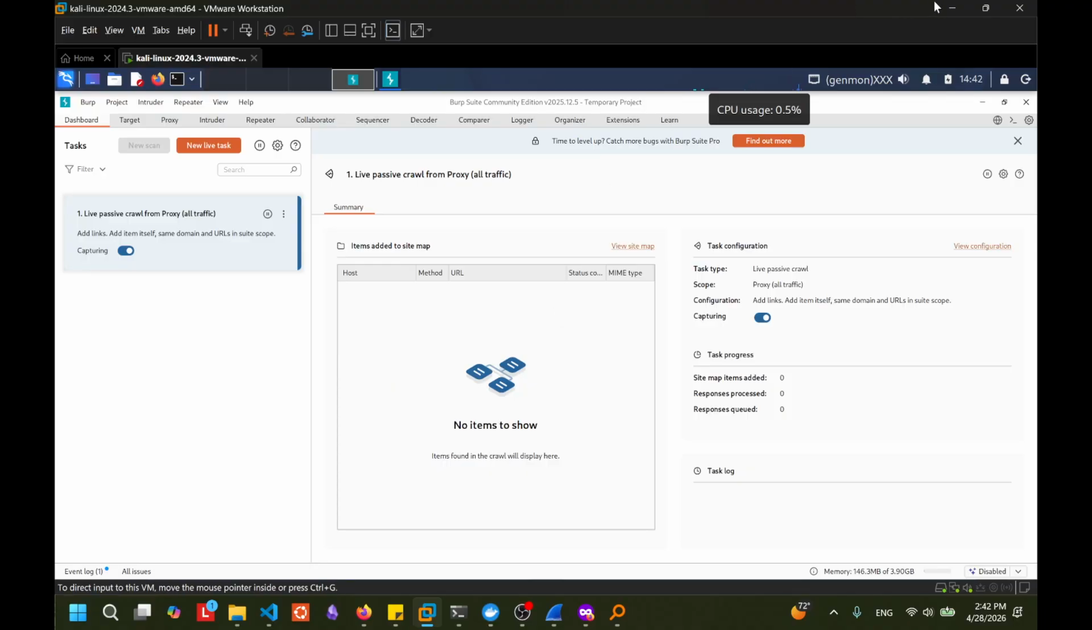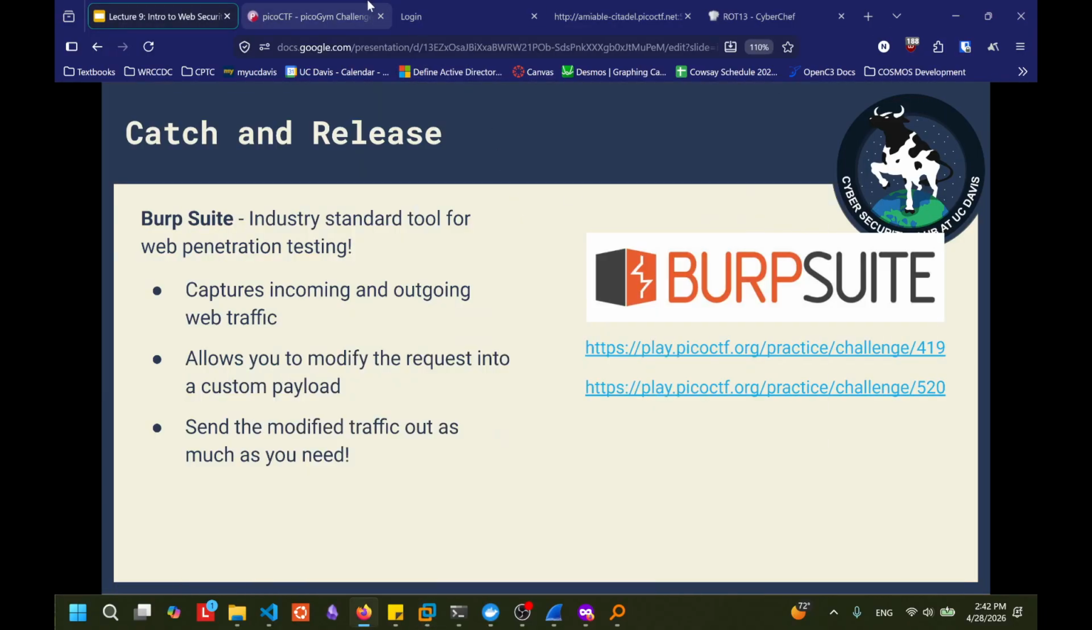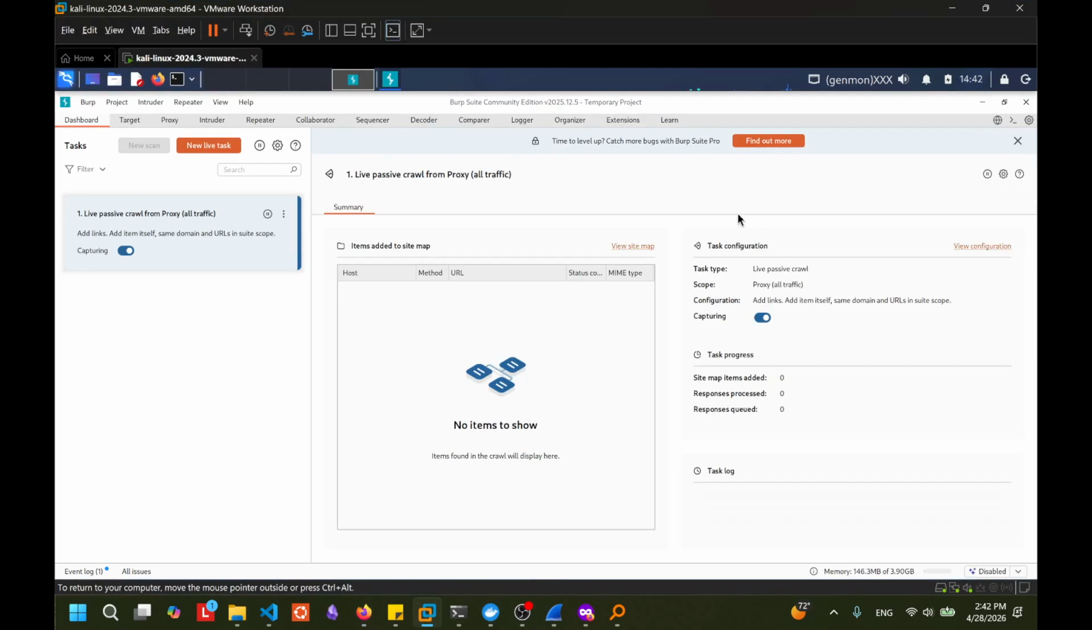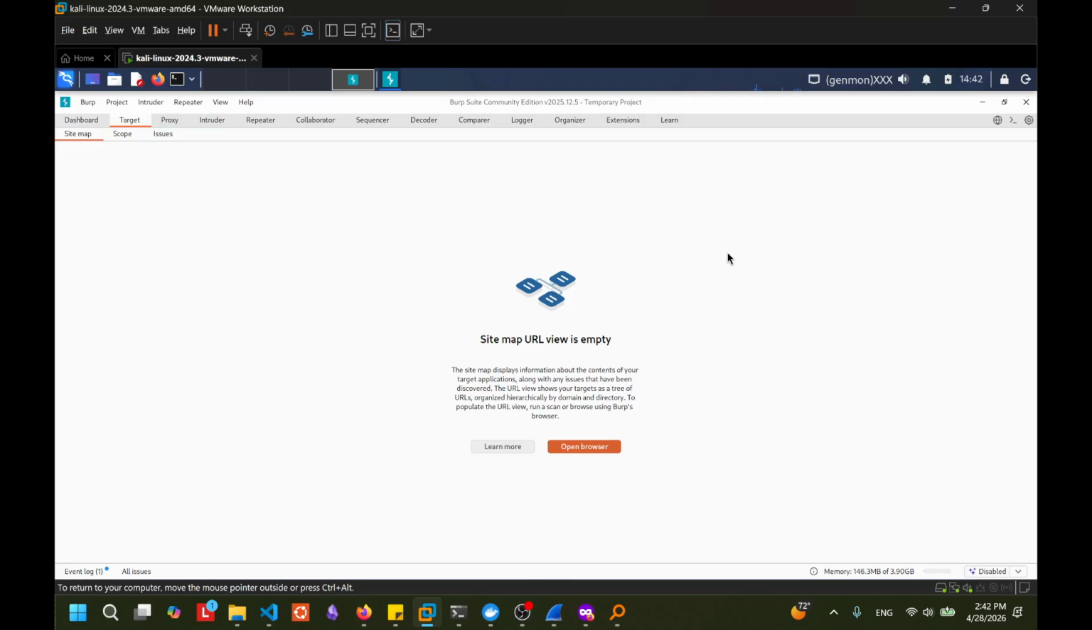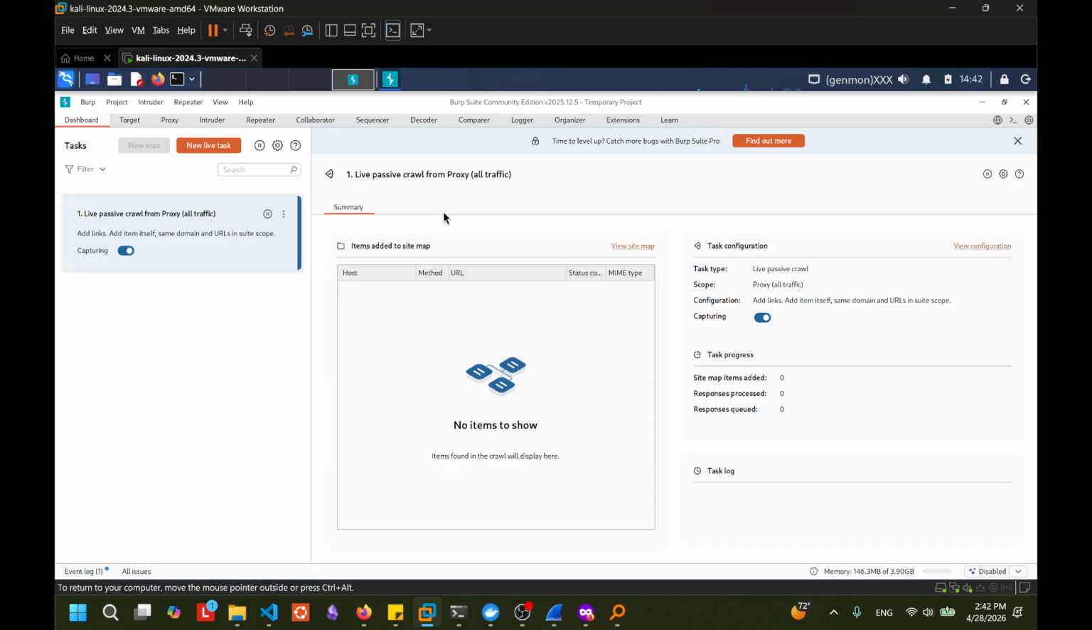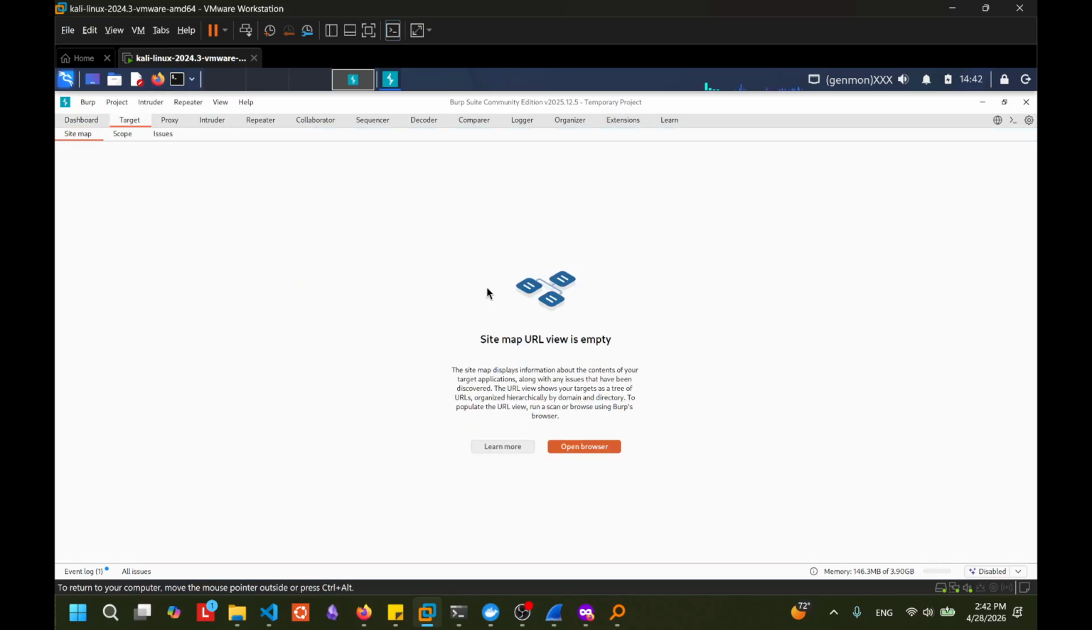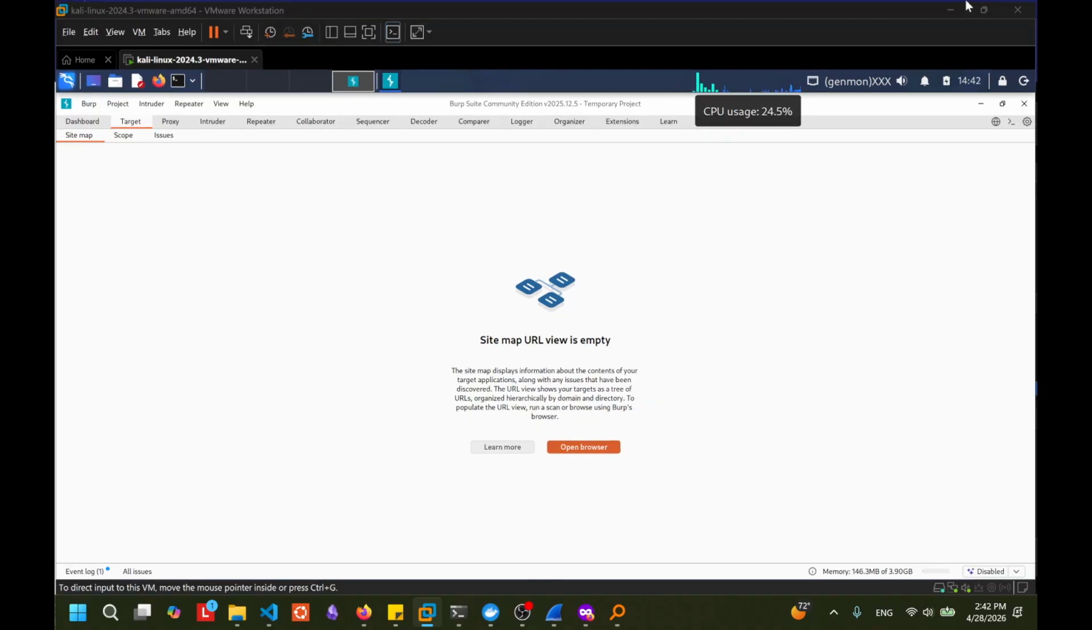So let's do a request. This is how Burp Suite works. It doesn't use your own browser. It has its own browser that you can use to do stuff and intercept requests. So once you open it, you click through the default options, Target, Open Browser, and it'll open up its own little Chromium browser.